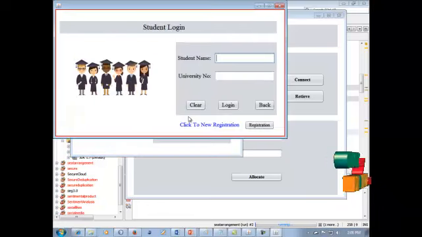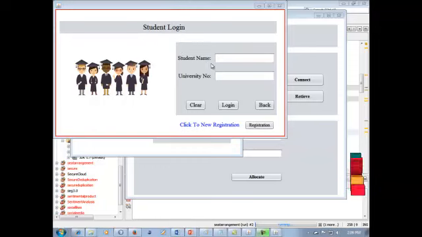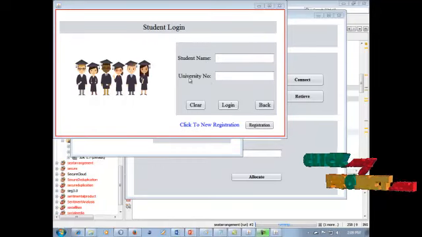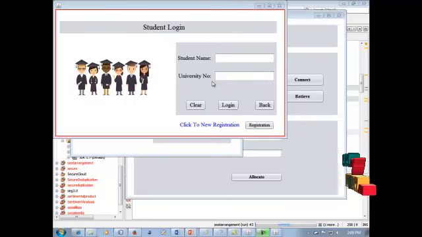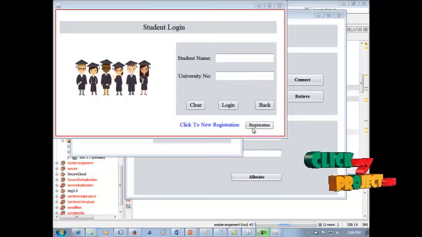It is our process main menu. It is the student process. So click this field. It is our project's student login process. If the student already exists, use the student name and the university number, fill this field and click login. It goes to the login process. If they are not registered, click this registration process.